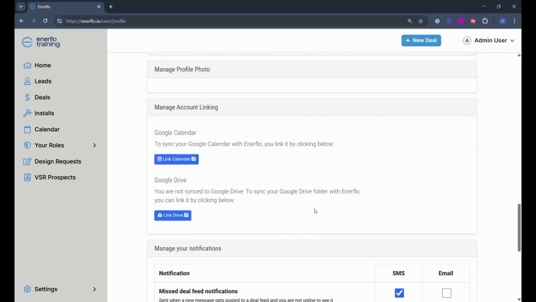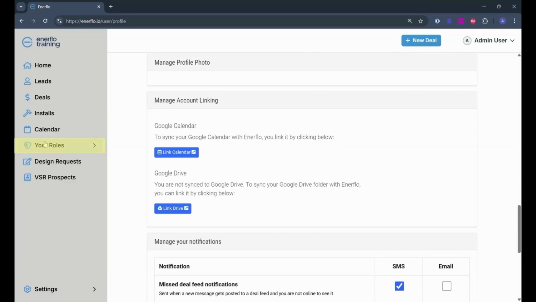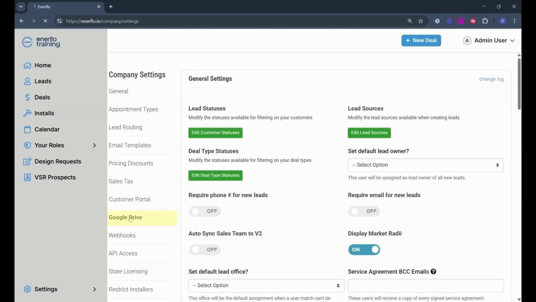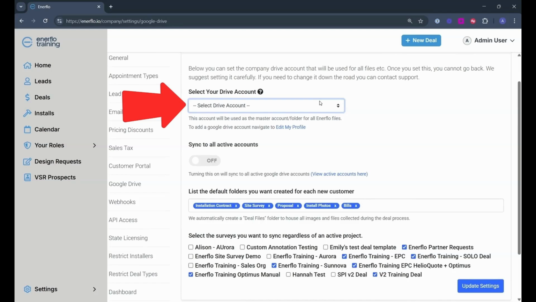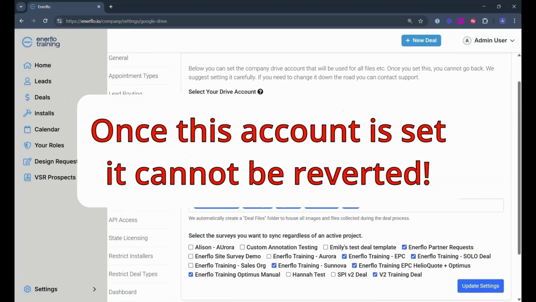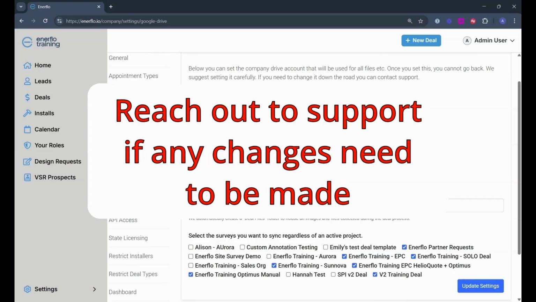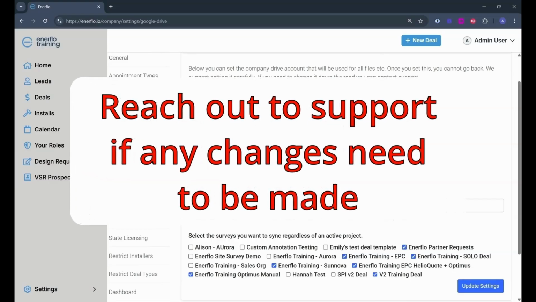To navigate to the Google Drive settings page, click Your Roles, Sales Company, Company Settings, and finally Google Drive. You can link a master account for storage, customize folders, and choose which surveys sync. Choose the master account you'd like to sync in the Select Drive Account dropdown and click Update Settings. Once this account is set, it cannot be reverted. Any changes after the initial sync will need to be requested through Enerflo's support team.